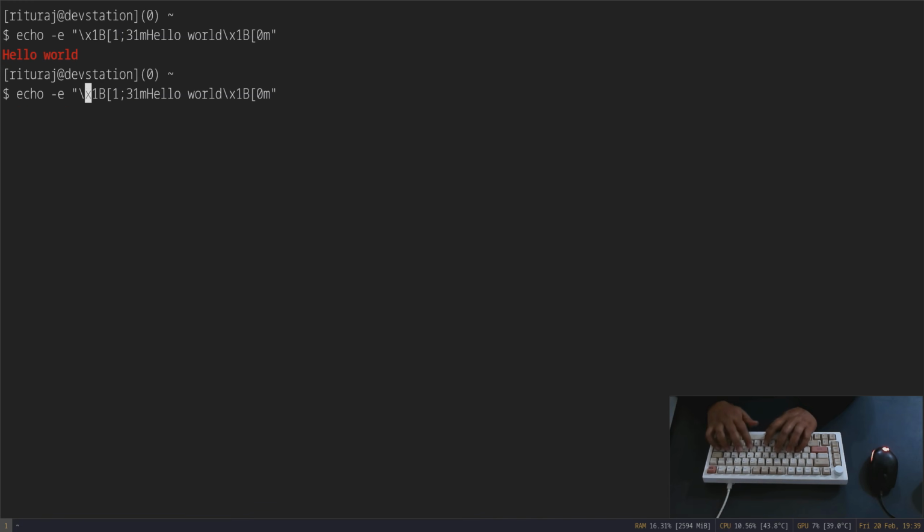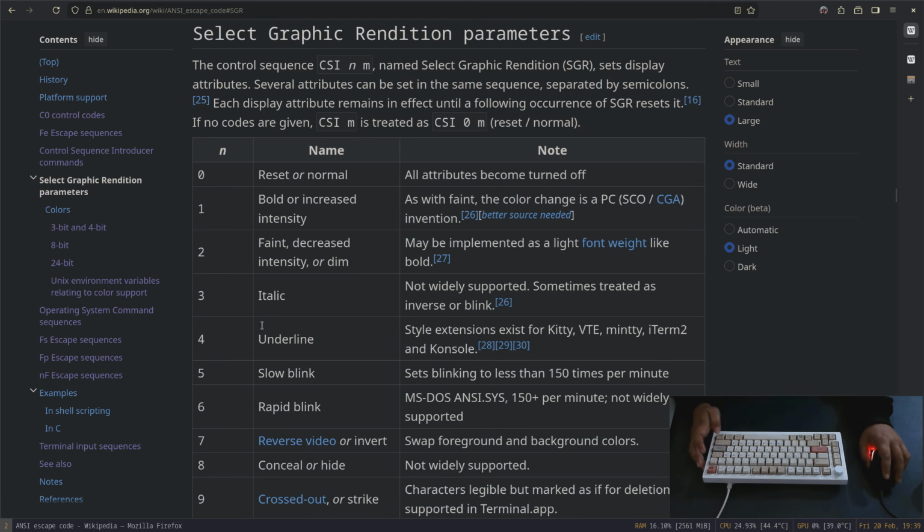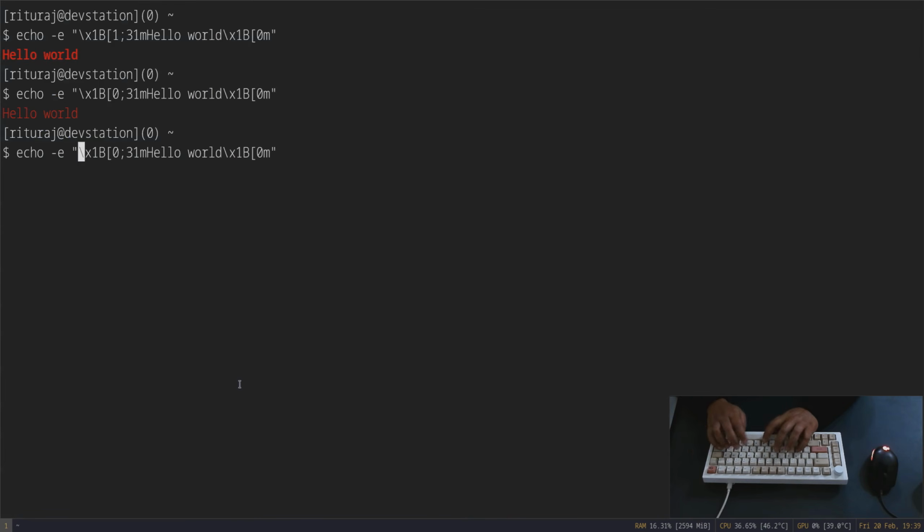and this looks bold. Yes, so if we say 0 semicolon 31M, then it becomes normal text, and if we say 1 semicolon 31M, then it becomes bold text. And obviously there are italics also, 3 is italics, 4 is underline. Let's try 4. I don't know if this is supported. Okay, this is supported in the Kitty terminal.